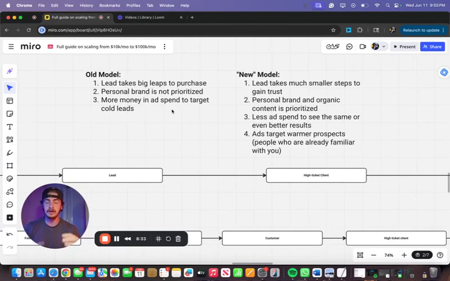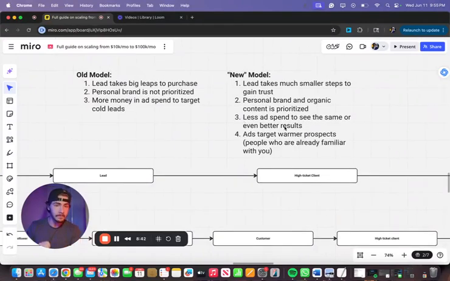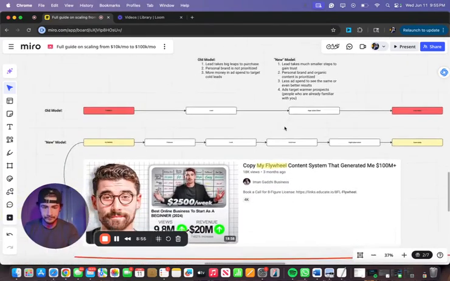Now, the old model, the lead takes big leaps to purchase. The personal brand is not prioritized. More money is spent in ad spend to target cold leads. The new model, the lead takes much smaller steps to gain trust. A personal brand and organic content is prioritized. Less ad spend to see the same or even better results. And ads target warmer prospects or people who are already familiar with you.